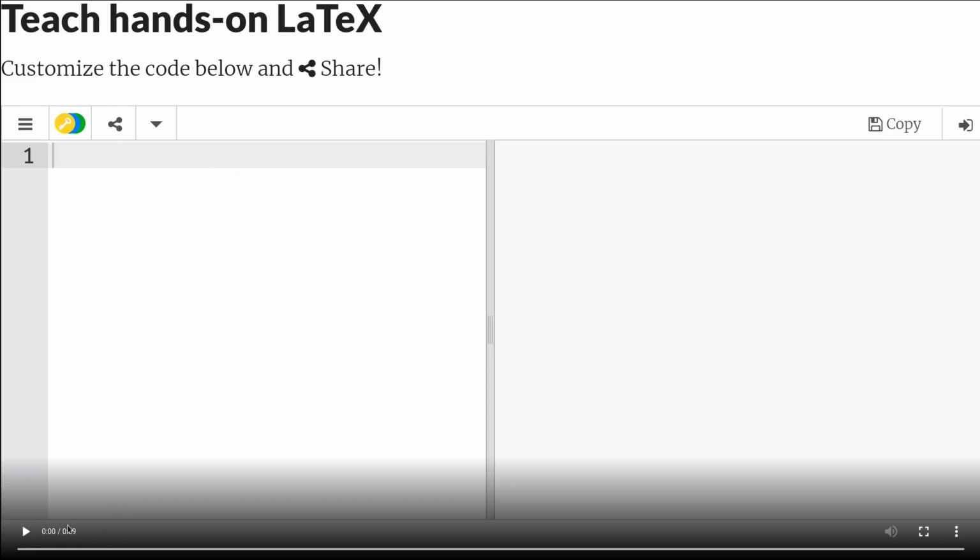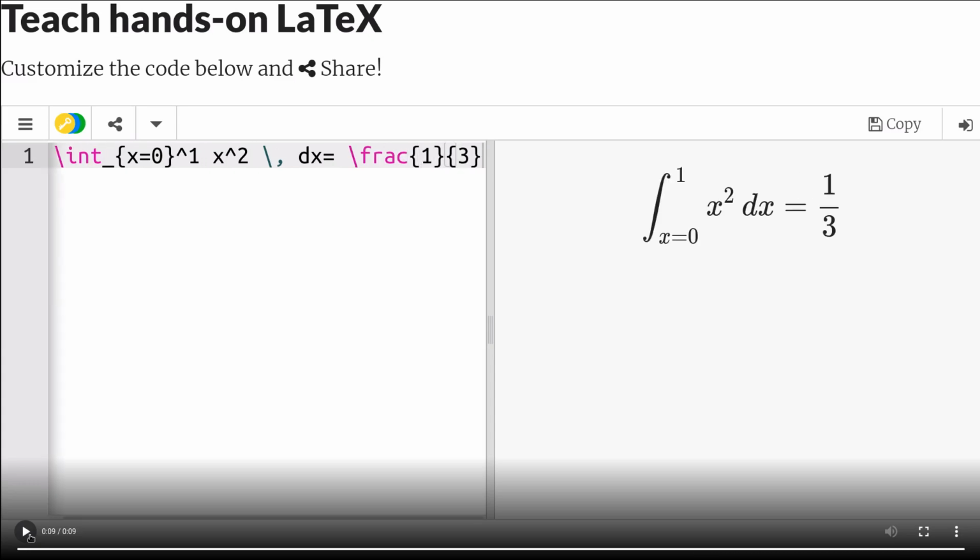An integral. The work in progress is a bit noisy as it goes on. We introduce a little bit of extra space to make it look nice. Now we've got there, isn't that lovely?